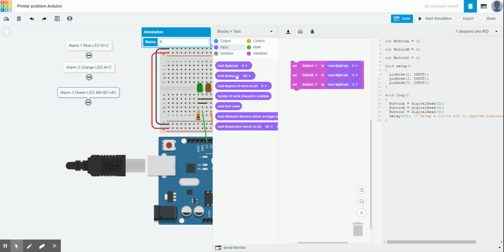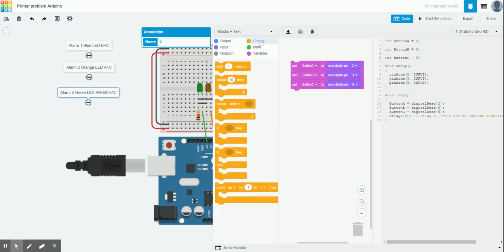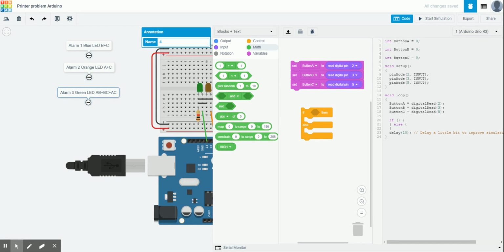So let's build our first alarm. So our first alarm is, you guys can see over here, B or C. So what we're going to need is an if-else statement. And what we want to say is if button B or button C is pressed. So the way that you do that is over here in our math section, we want to say if, instead of 1, we want to say button B.